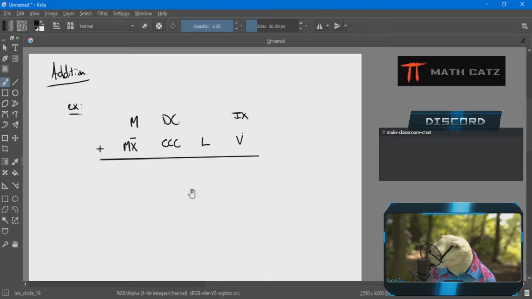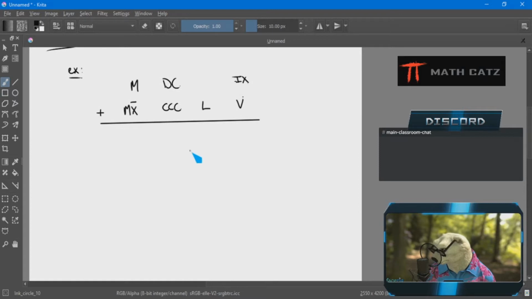Now, we go right to left. We start with the ones column. And we say 9 plus 5. 9 plus 5 is 14. That means a 10 is carried over and a 4 is left. And I write the corresponding value for 4. Not the value, the corresponding representation in the Roman numbers.